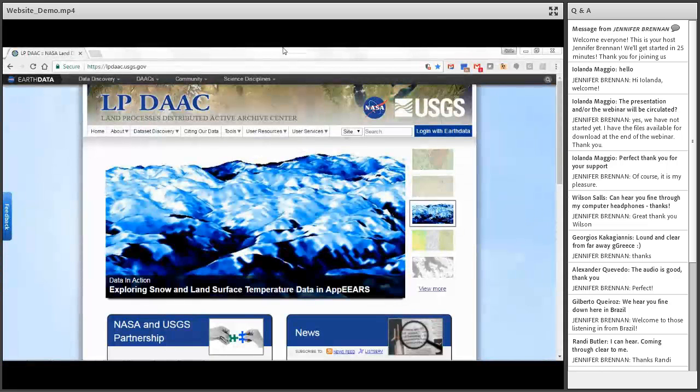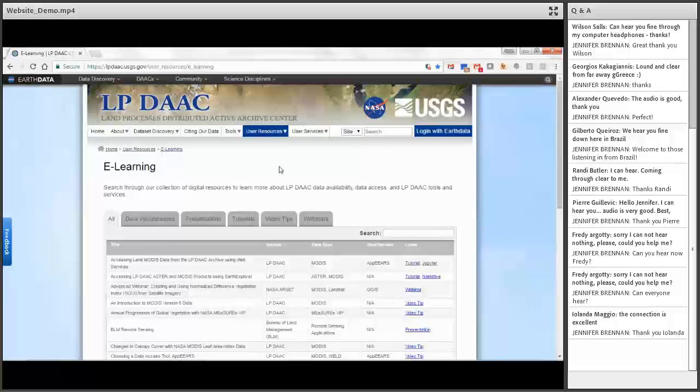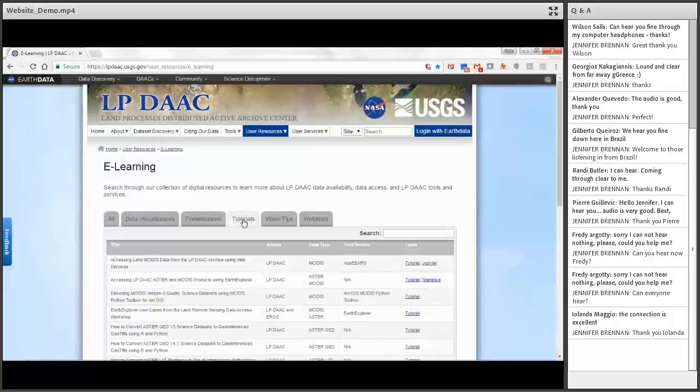Okay, so we'll give a quick video demonstration of the website. This is the LPDAC website, lpdac.usgs.gov. This is where you would come to find data sets that we have, find any tools that we have, any resources that we might offer regarding the usage of our data sets. So if we go into this user resources dropdown, click this e-learning. You're taken to our e-learning section where we have webinar material, tutorials, video tips, things to help you use our data. You can click on these individual tabs to filter the material.